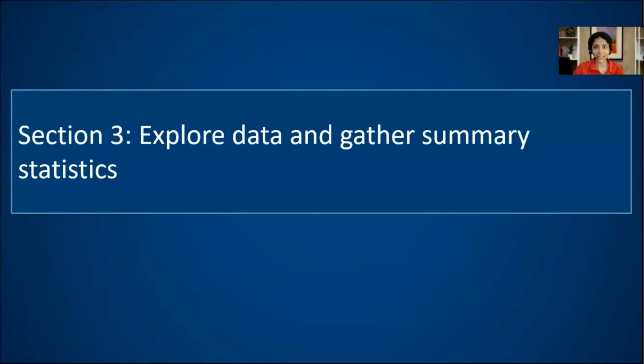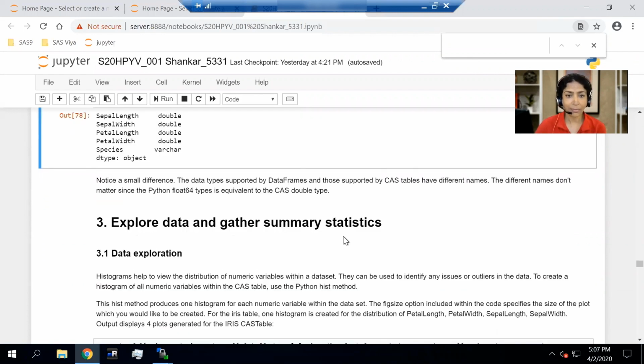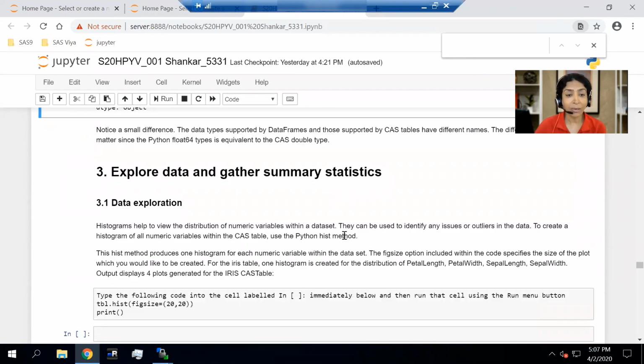In this final section, we'll see how to explore data with histograms, analyze, visualize, manipulate, and also do some data cleansing. Now for some more visual fun stuff. We'll begin section 3, and in this section, we'll explore data and gather summary statistics. In our data exploration segment, we'll build a histogram. Histograms are able to help us view the distribution of numeric variables within a data set. And typically, we look to histograms to identify outliers.